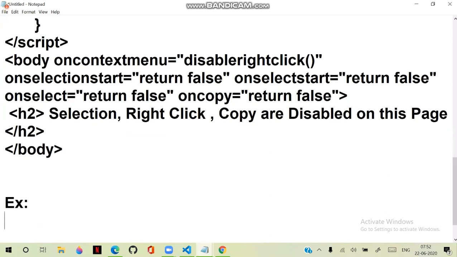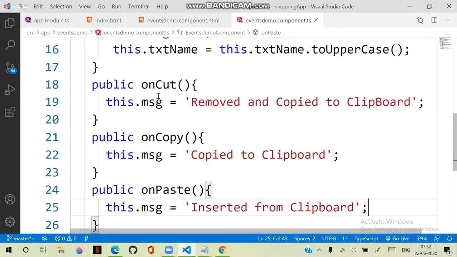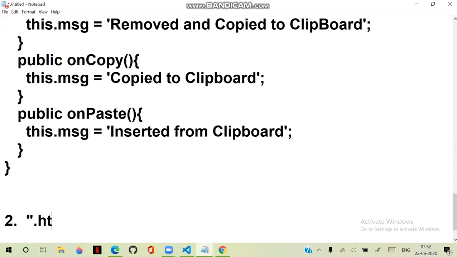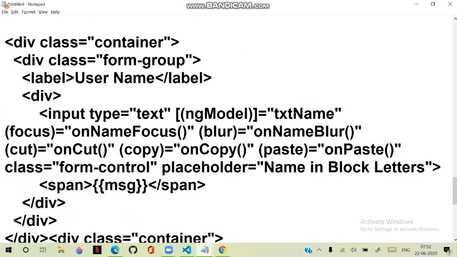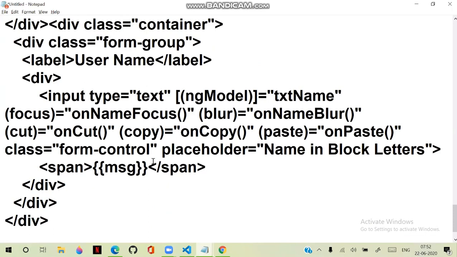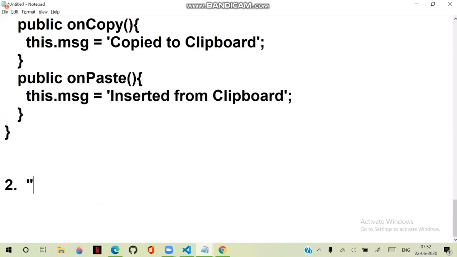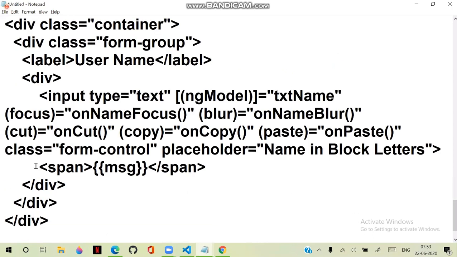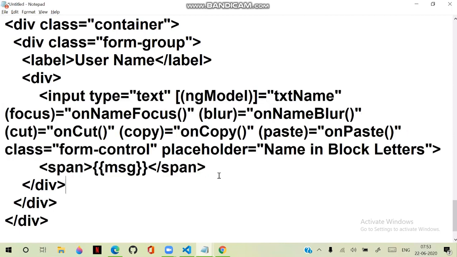And another example that we designed. This is a simple example of how we can handle events, a demo. So in the .ts file, I'm adding this logic, and in the .html file, I'm adding this one. Right. So this is one simple example of how we can manage the events. In the .html, you have to write this logic. Okay. You additionally try how to disable them. Your task is to try disabling this so that no one can select, right click and do operations.